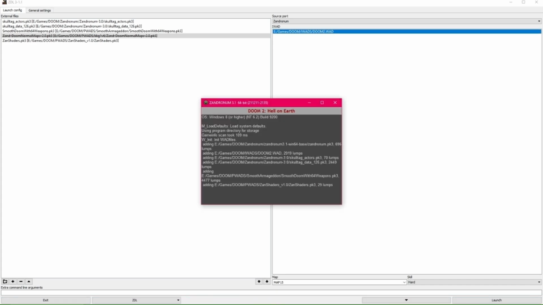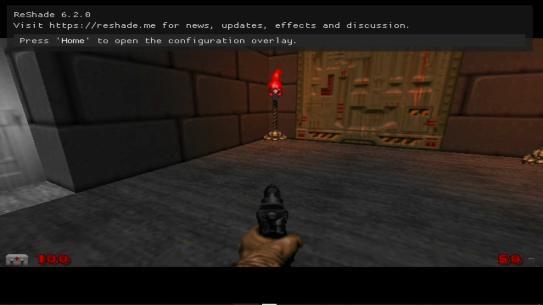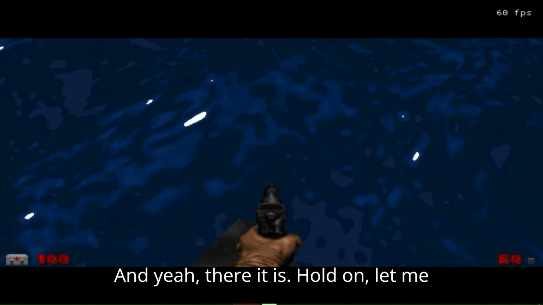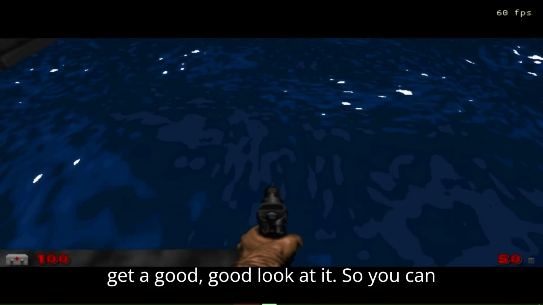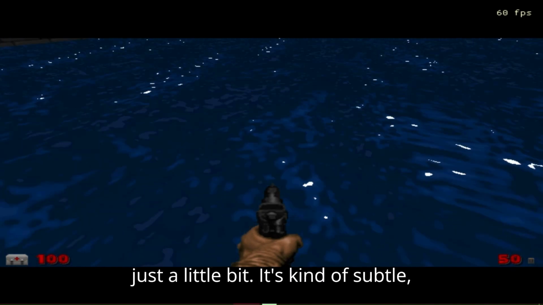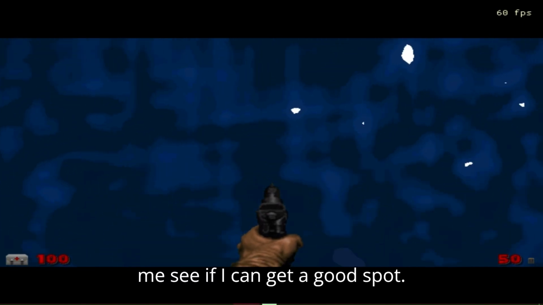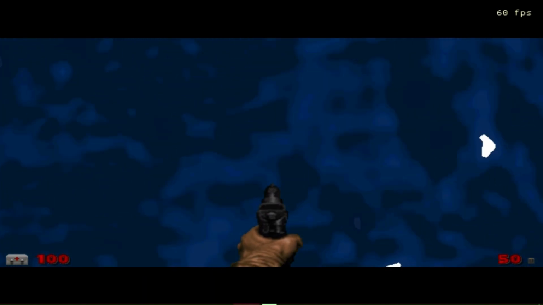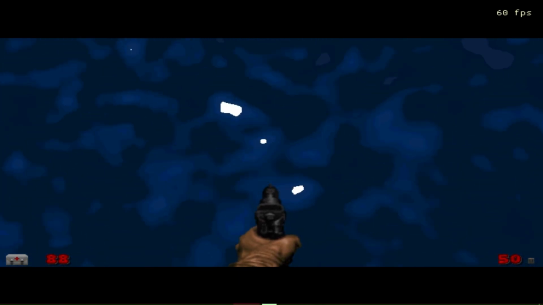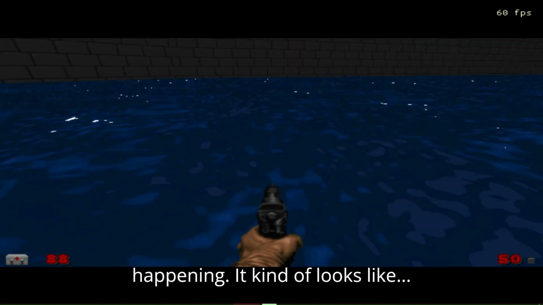Okay. All right. And there it is. Hold on, let me get a good look at it. So you can make out the stretching just a little bit. It's kind of subtle, but let me see if I can get a good spot. Where's a good wide one? There, you see the stretching happening.